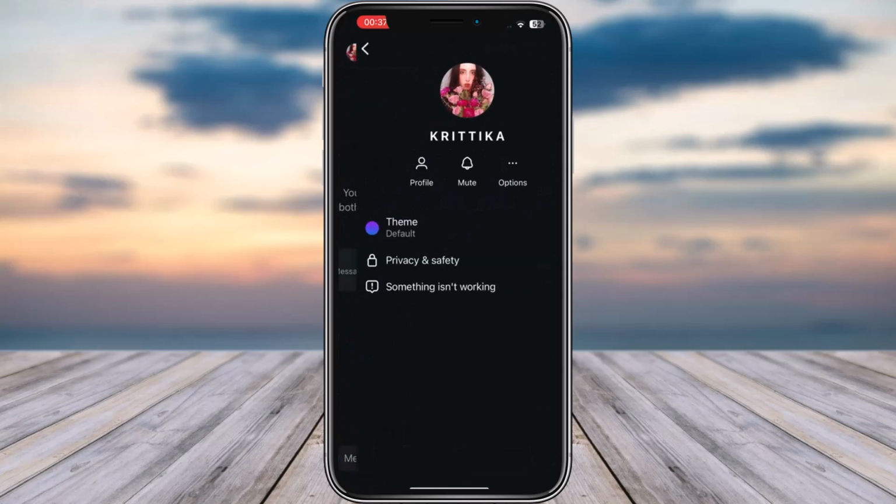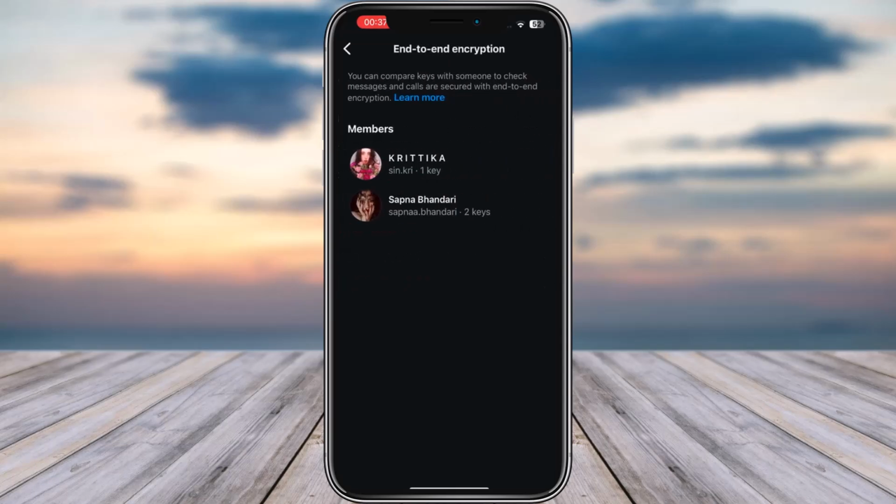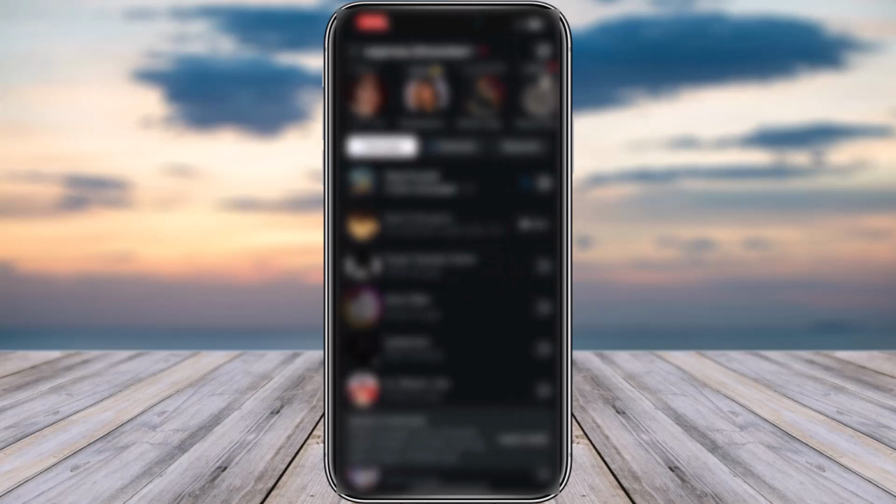And again, I'm going to tap on the ID. If I go to privacy and safety, I can tap on end-to-end encryption, but there is no way I can turn it off. For that, I have to go back and tap on restrict. I'm going to restrict the person. Do not block, for that matter.